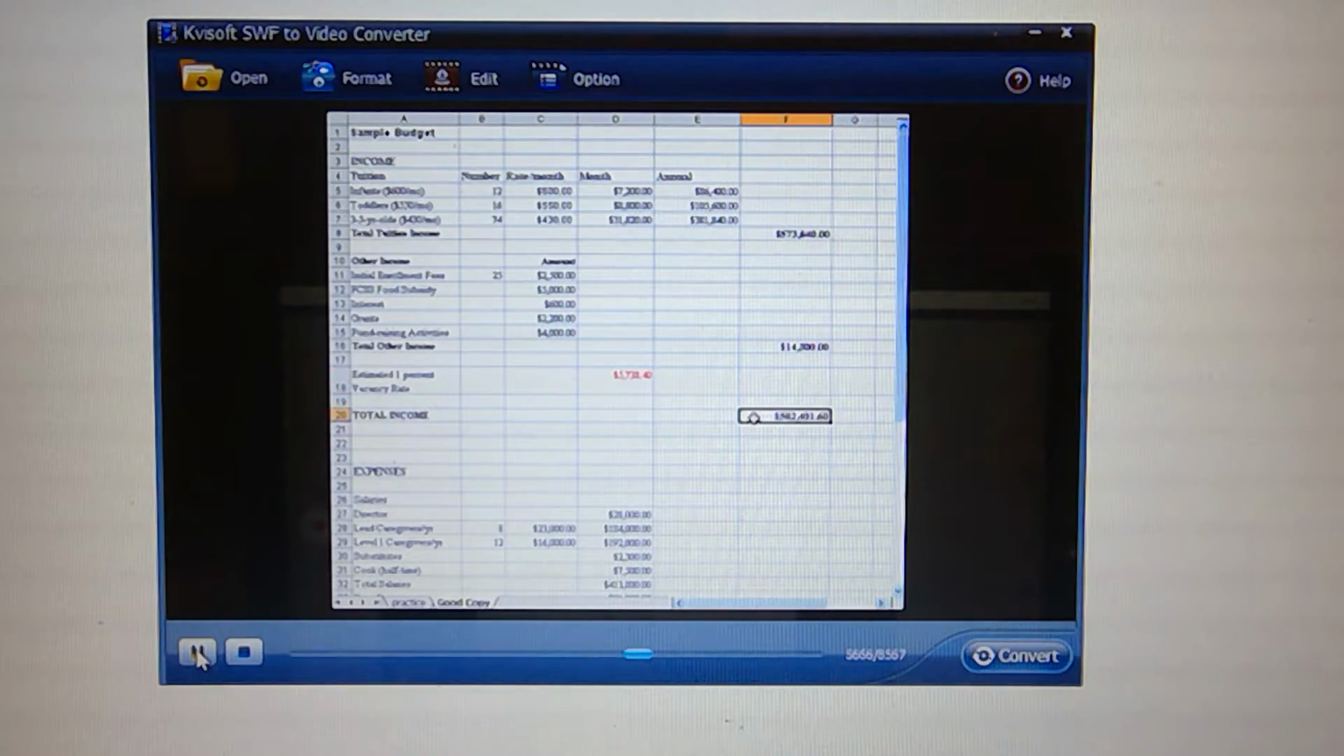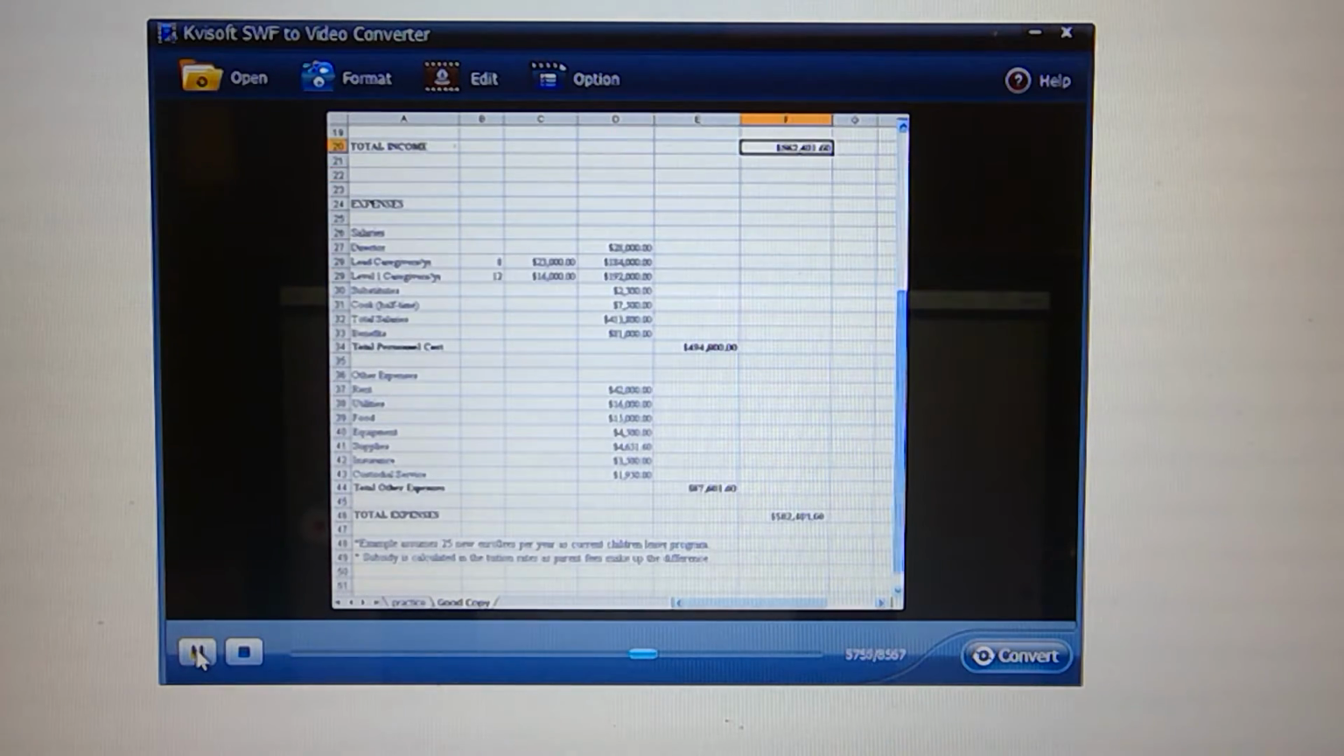So we have a total income here. And again, that total income needs to be the same as our total expenses, no matter what we do with the budget. Next part of the budget is the expenses. In there, we're looking at our salaries. And we know that salaries are the main expense that you're going to have in the center.